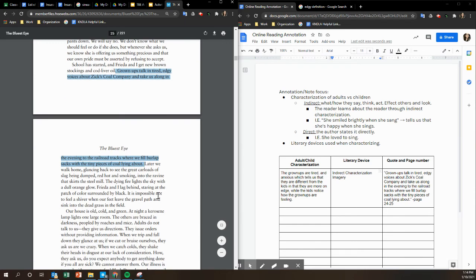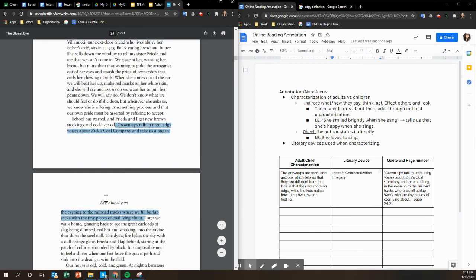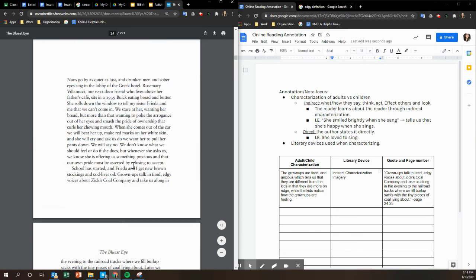You're going to keep reading and look for how adults and children are characterized. This first paragraph, think about how the kids are characterized. How are they acting? What are they like? What are they doing? What does that tell us about them?